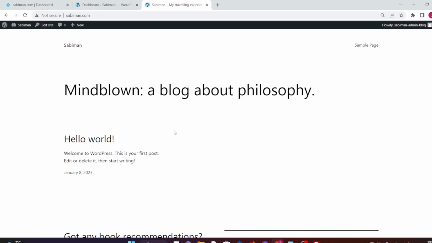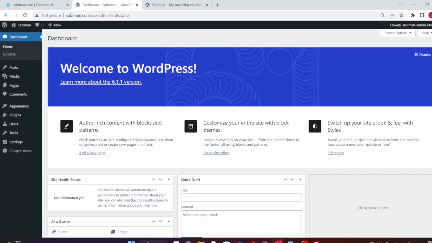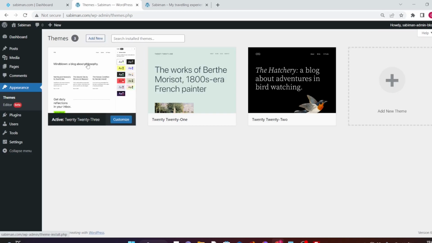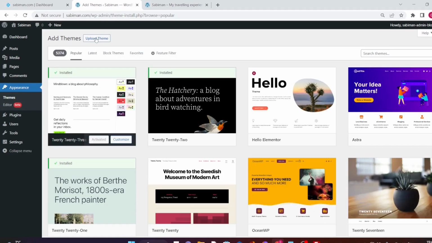So to do that, we have to go back to our dashboard. From your dashboard, go down to appearance and click on themes. You're going to click on add new. Now we are going to search for one of the best and most popular themes you can get from WordPress, which is totally free, okay? And the name is called Astra.